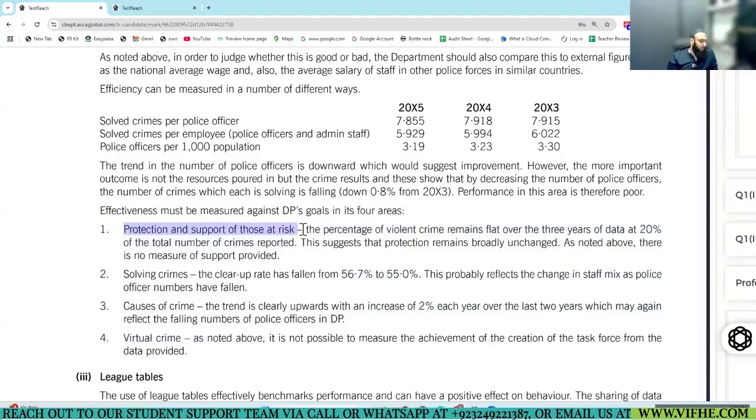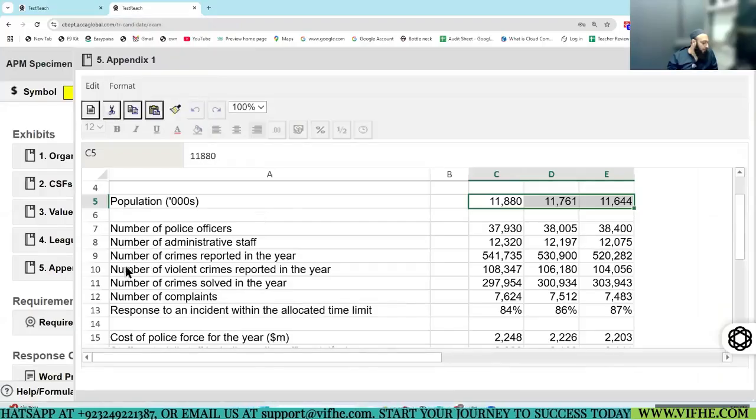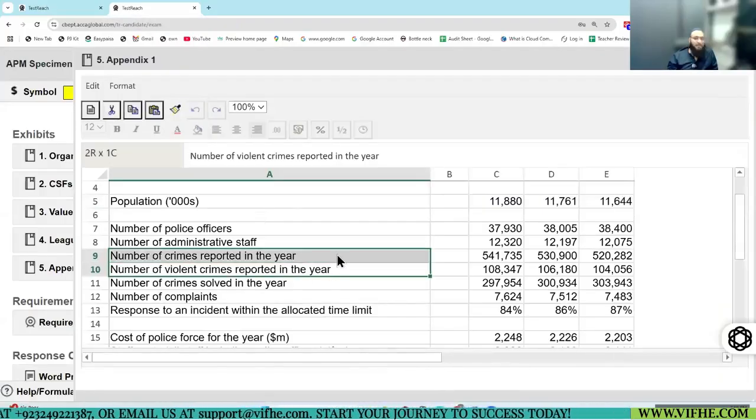What they have done here, percentage of violent crime remains flat over the 3 years of data at 20% of the total crimes reported, which means what they worked out, let me just tell you, this divided by this. So it remained same at 20%. They were like, okay, this is good. And it hasn't changed. It remained static. Correct?